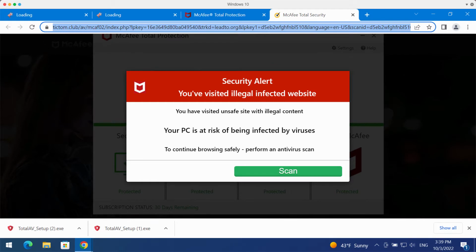Tictom.club is not related to any decent security applications. Therefore, you should not interact with all these deceptive and fake alerts. Such pop-ups, by the way, may be the result of some adware enabled in your computer.